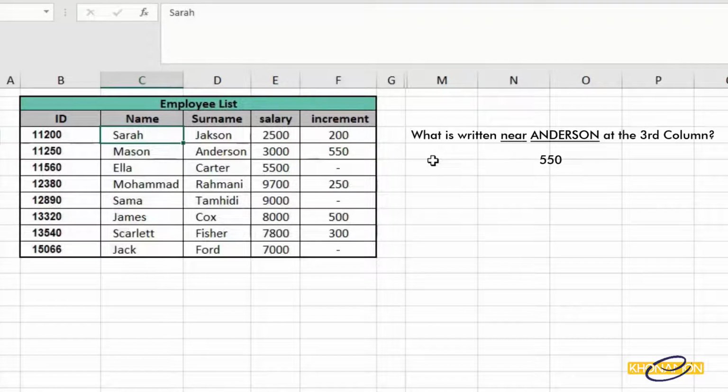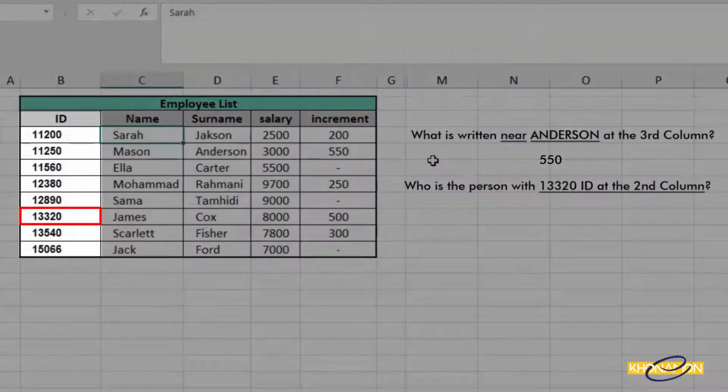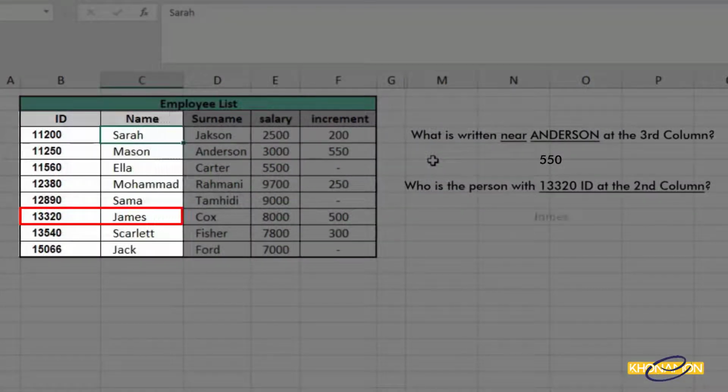The second question. Who is the person with ID 13,320 at the second column? Here, if I find the ID and start from the ID column, the second column is James.